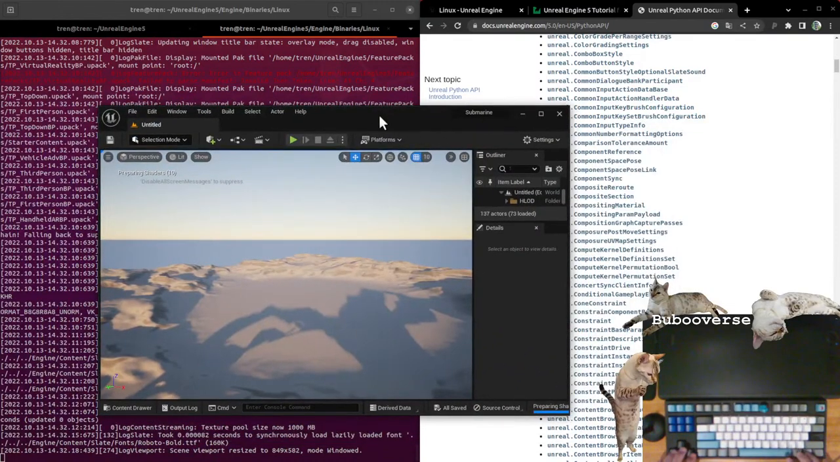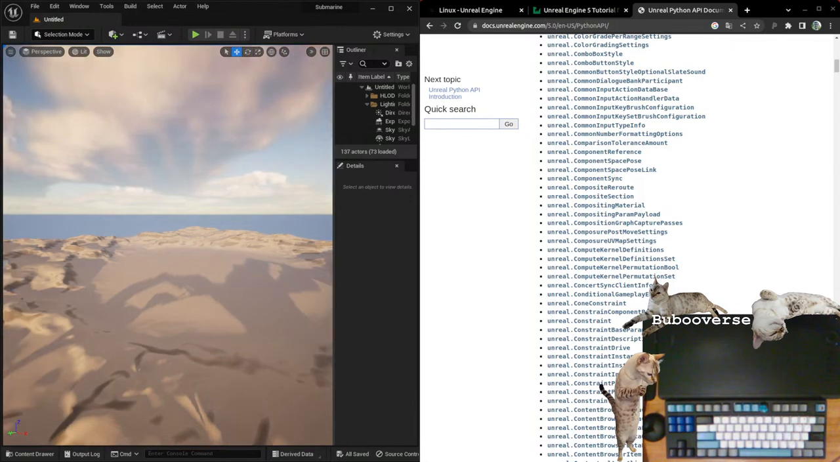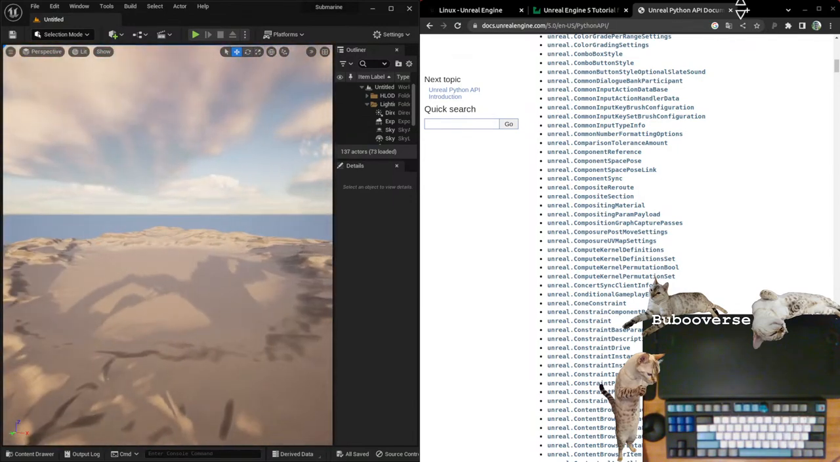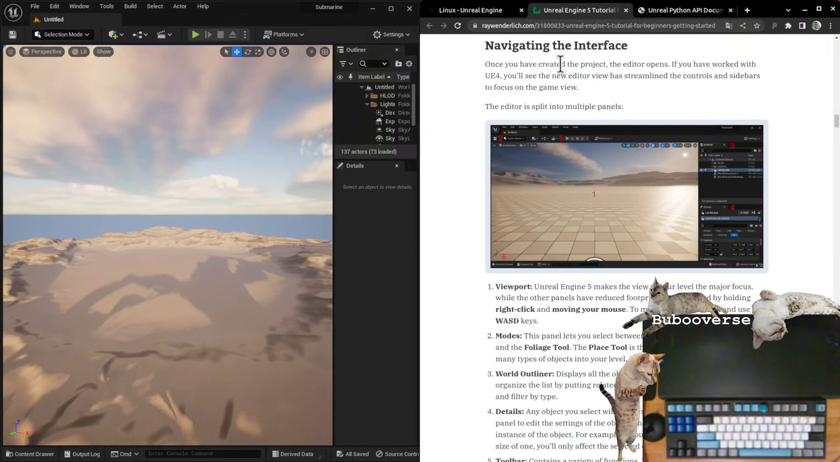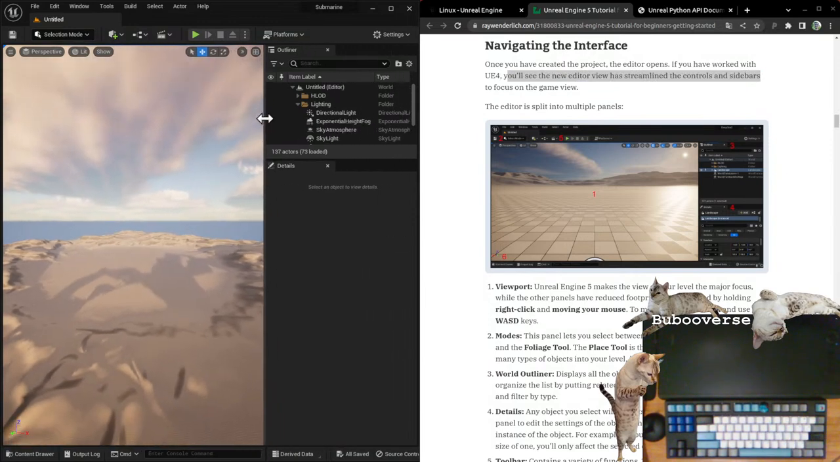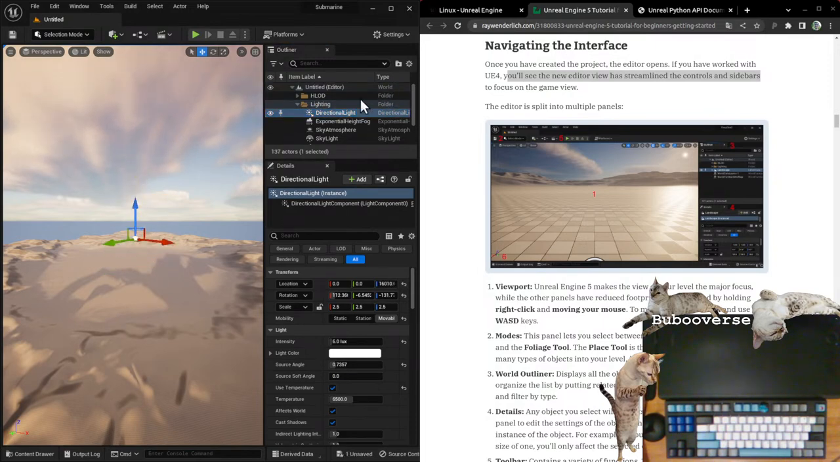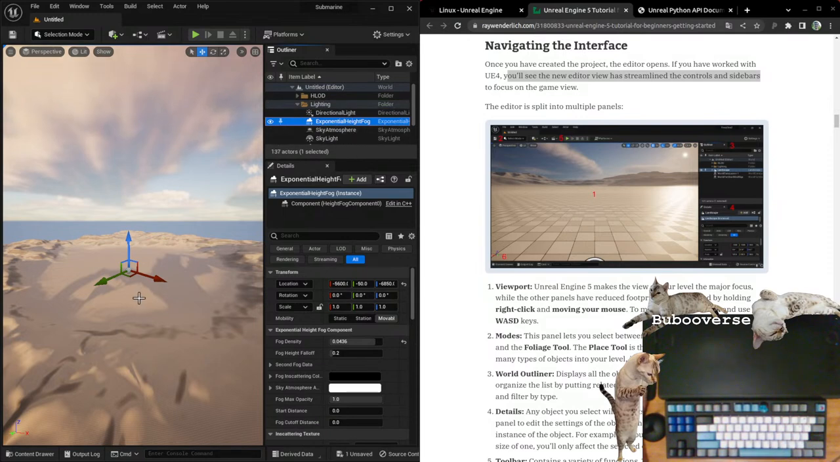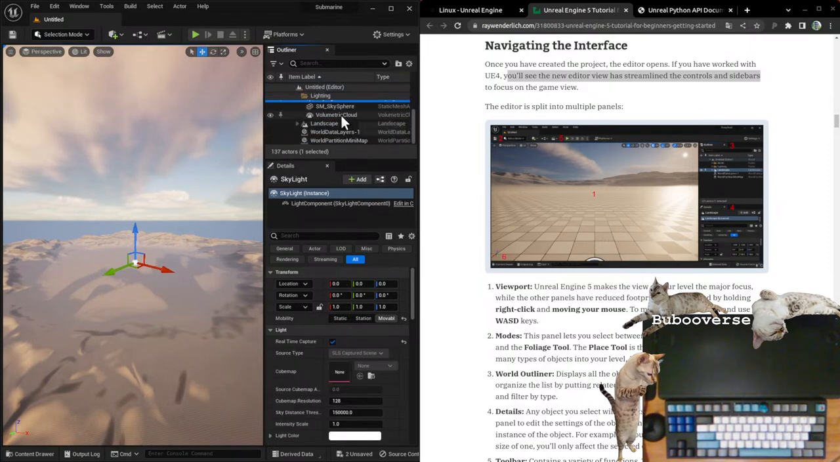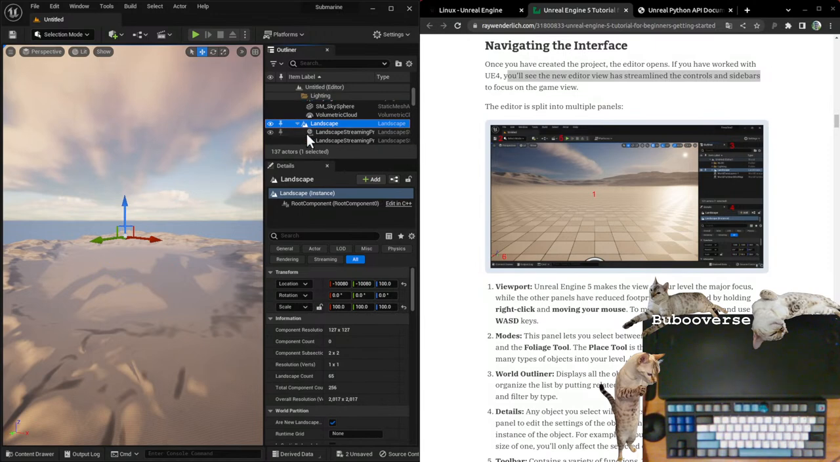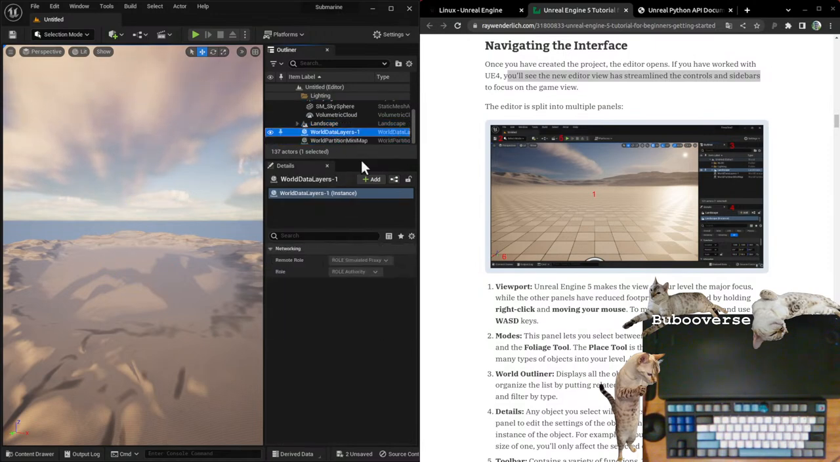Okay, so now we finally have our Unreal Engine here. Let's go back to the tutorial. Okay, so once you have created, the editor opens. If you've worked with Unreal Engine 4, we have not, you'll see the new editor view has streamlined control and sidebars. Okay, yeah, I can see these little sidebars here. We have a directional light. Could probably move this up and down. We have exponential height fog. We can probably make that fog go up and down. Sky atmosphere, skylight, landscape, right? Partition mini map. Okay. Different objects here.